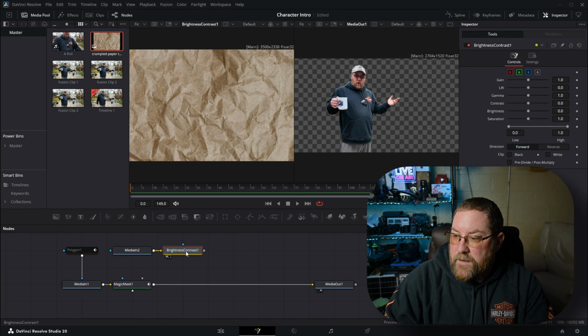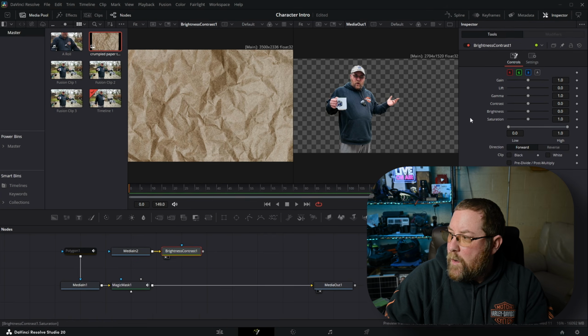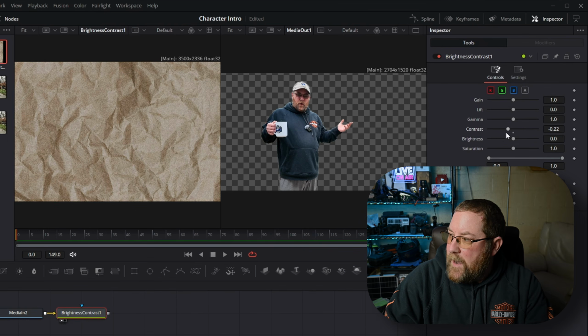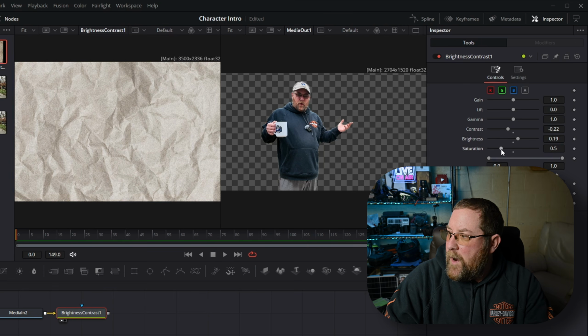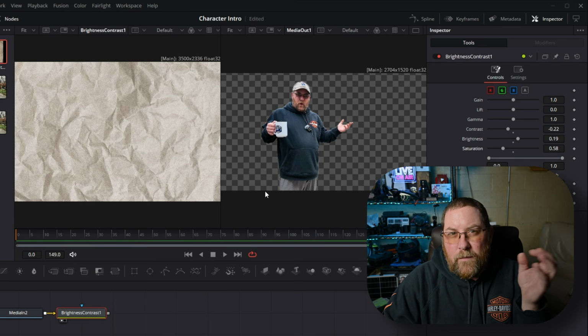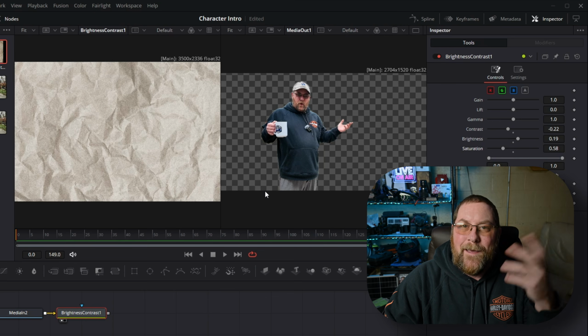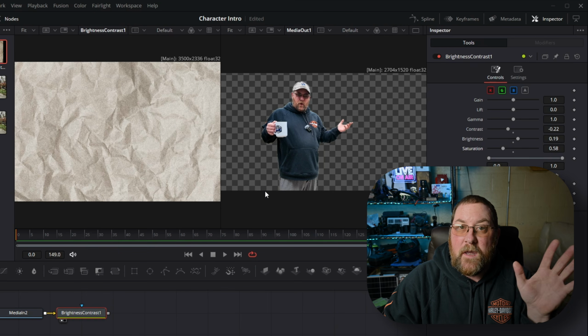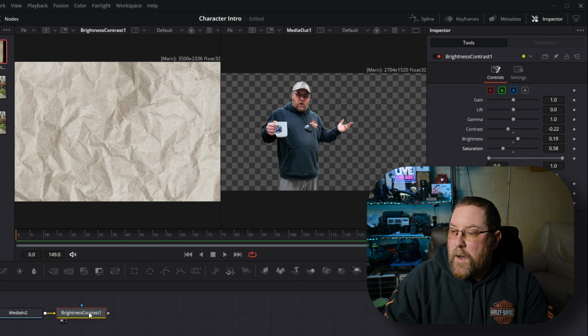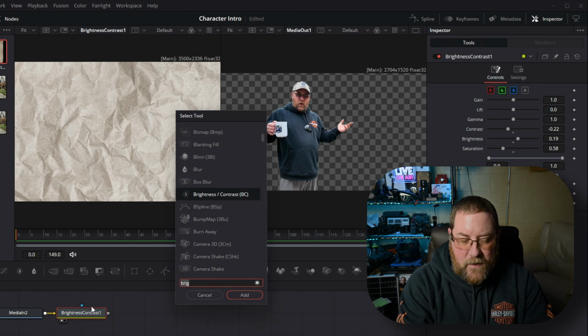But anyway, with brightness contrast 1 selected and in the left viewer, I want to bring the contrast down a little bit, bring the brightness up a little bit. That gets rid of some of the brown. And then we're going to bring this down, and we can tweak this later. So this is saturation, gets rid of some of the brown. We don't want to get rid of a ton of it. I like the kind of warm look to it, but it's personal preference. We can tweak all this later. But after brightness contrast, we want to press Shift Spacebar.